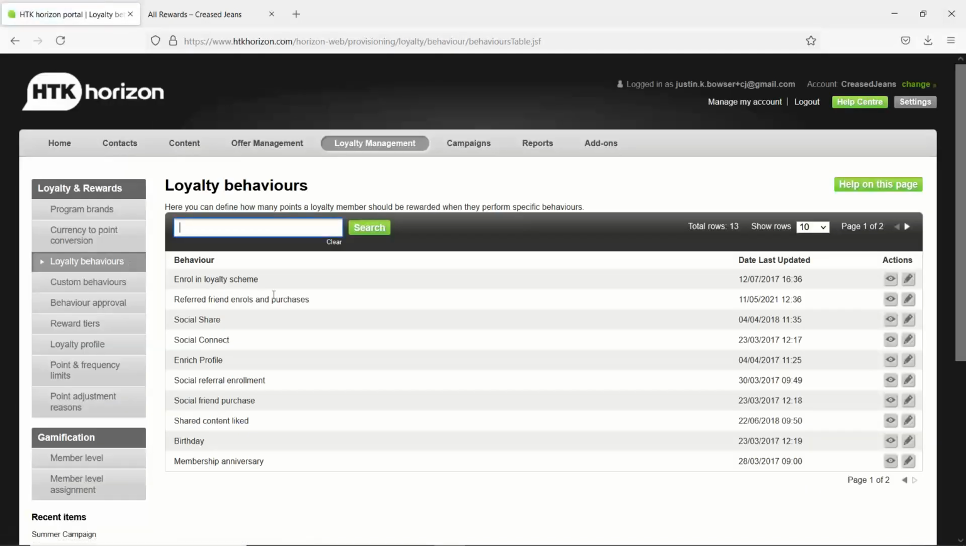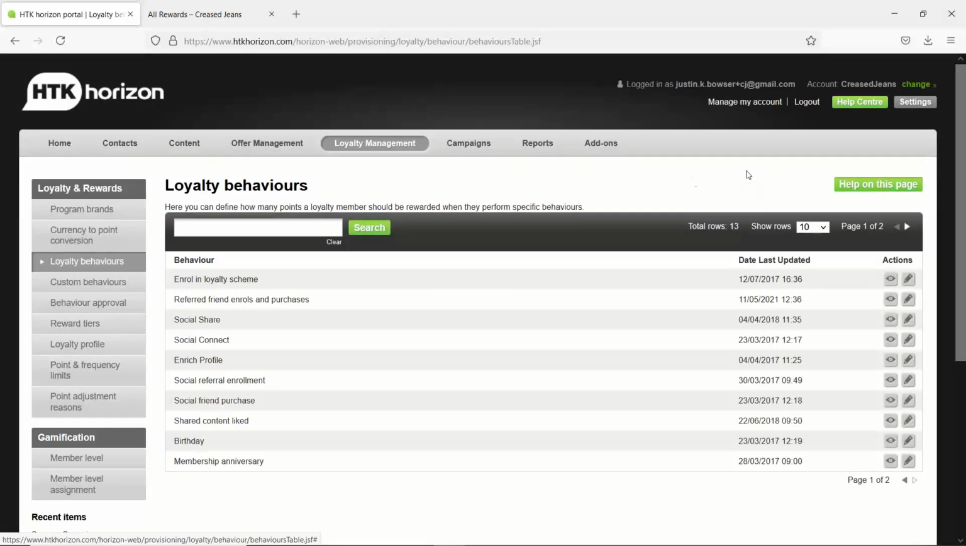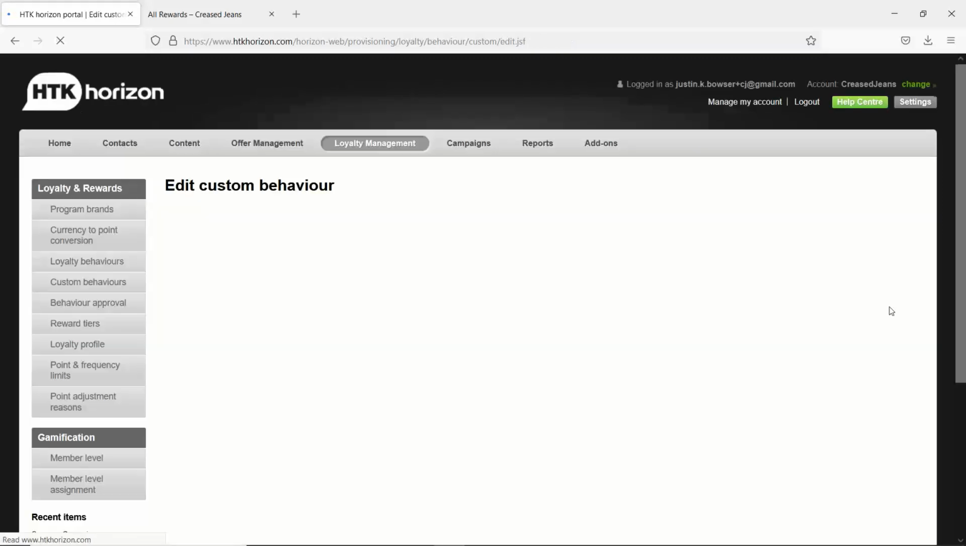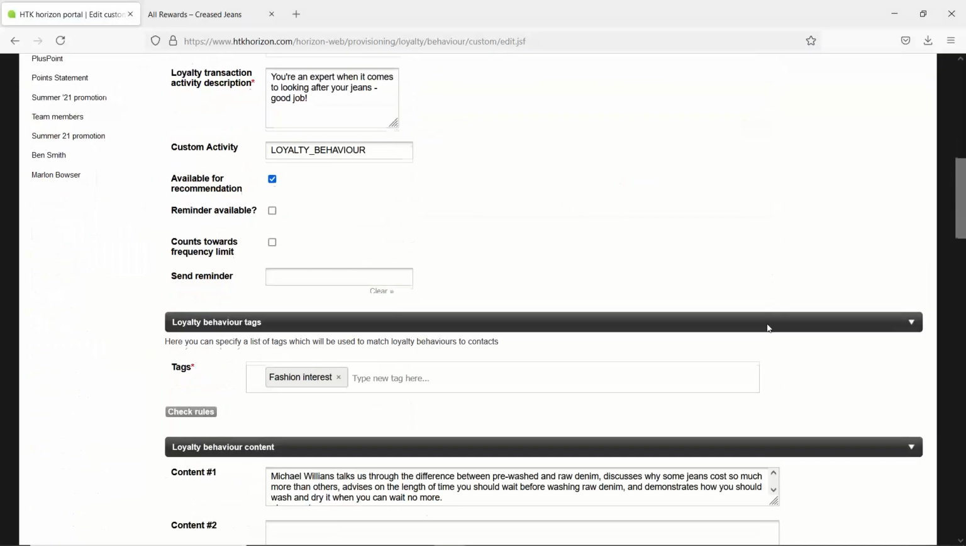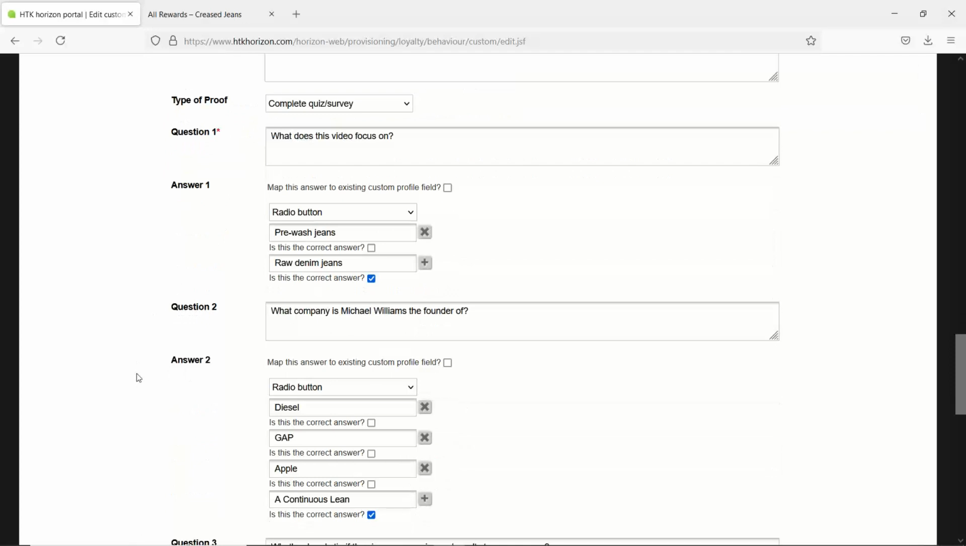We've got the standard loyalty behaviors, so things like how many points do you get when you enroll, how many points do you get when you socially share, potentially more if you're more influential. And again, for things like recommendations, referrals, birthdays, and so on, but also these custom behaviors. So just as with offers and rewards, these again can be configured really simply through the user interface, and using tags can be targeted. So for example, members might see the fashion video and quiz if they've shared the fact that they have an interest in fashion. And again, all the quiz questions, again, configured through the user interface.